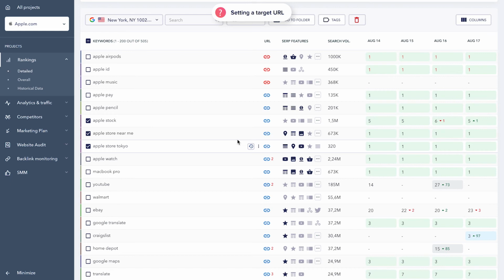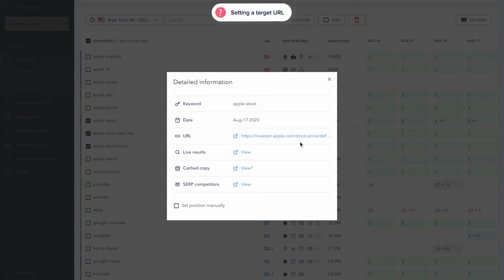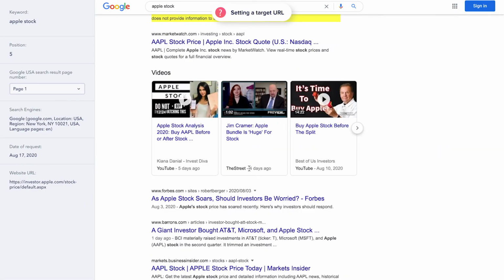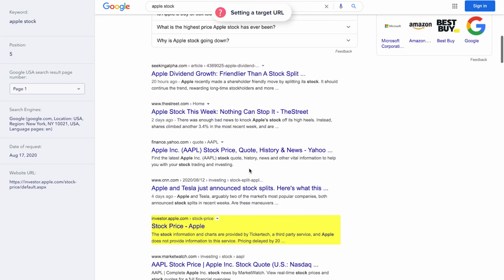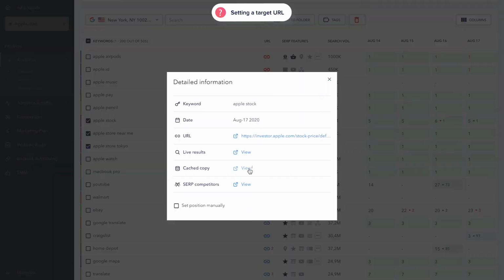To find out what page is ranking for a keyword, simply click on the site's ranking position in the table. You can find a cached copy of the SERP for the given date in the pop-up window. The cached copy serves as an additional guarantee that confirms the accuracy of data. In addition, you can also view the current search results here.